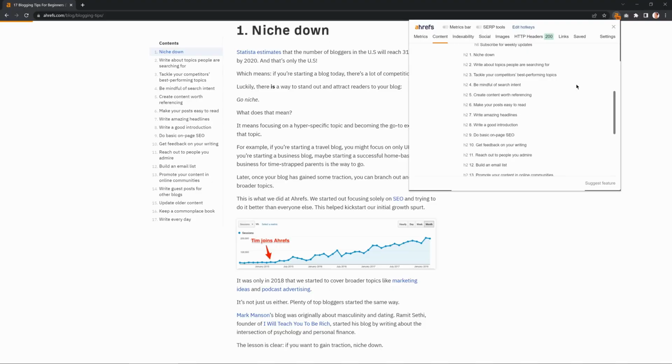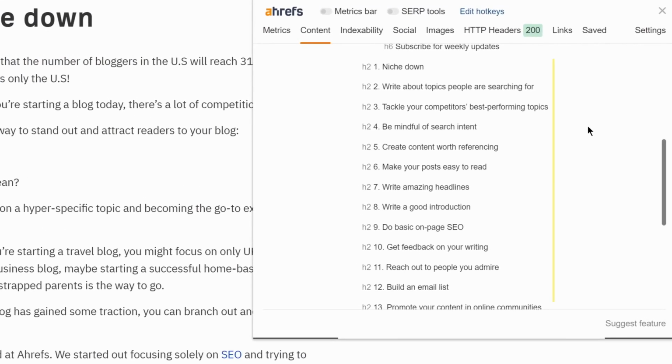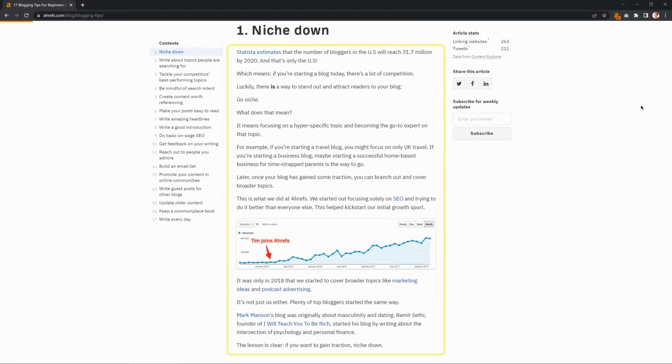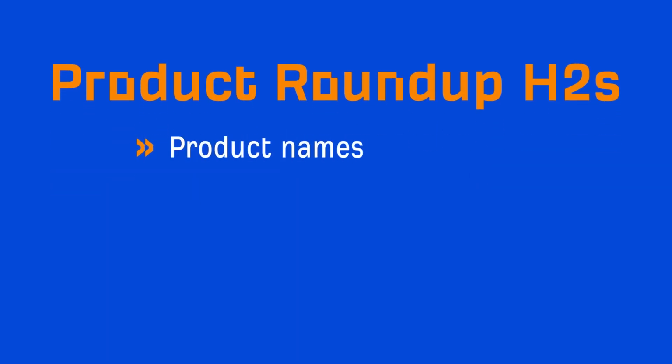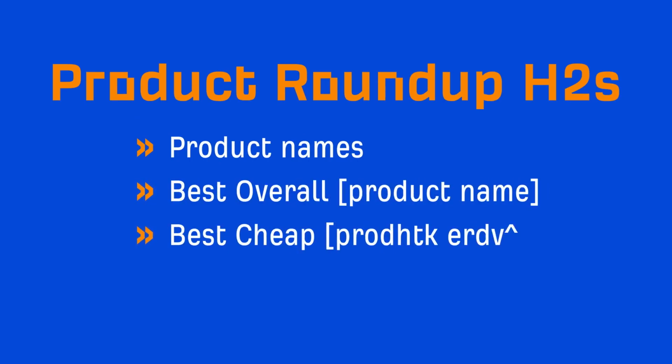In the most basic form, your main content will have a series of H2s or heading tags and content that complements the headings. Now, depending on the type of listicle you're creating, your H2s will vary. For example, if you're doing a product roundup, you might use the product names as your H2s. Alternatively, you can use H2s like best overall product name, best cheap product name, etc.